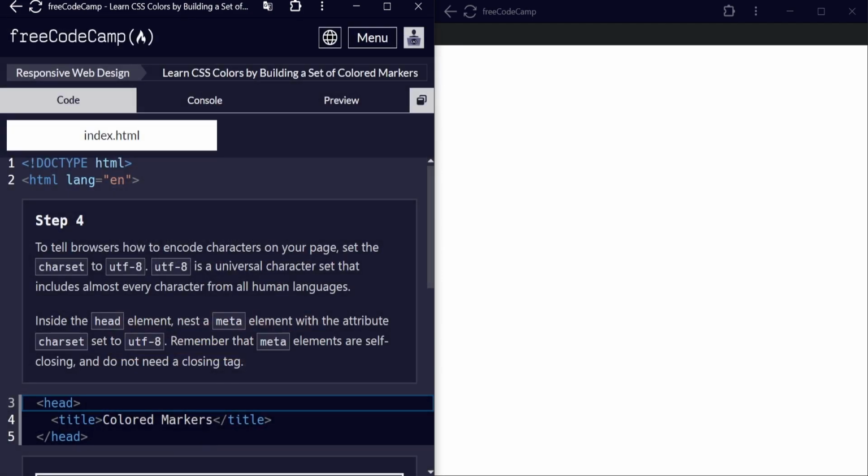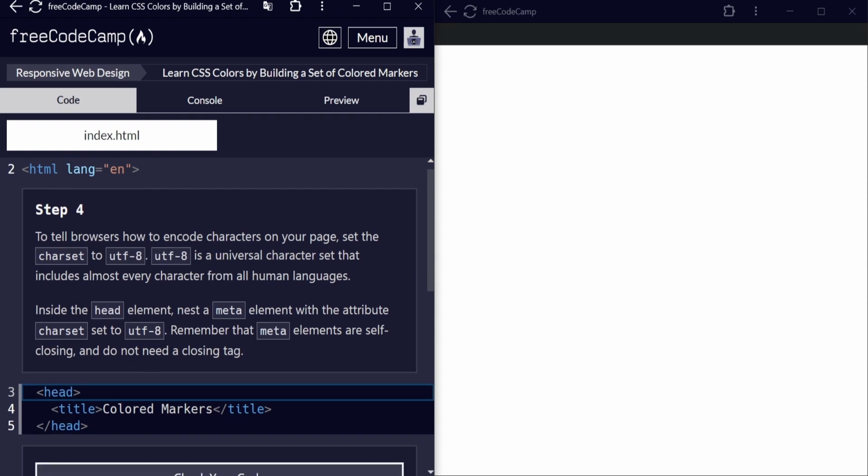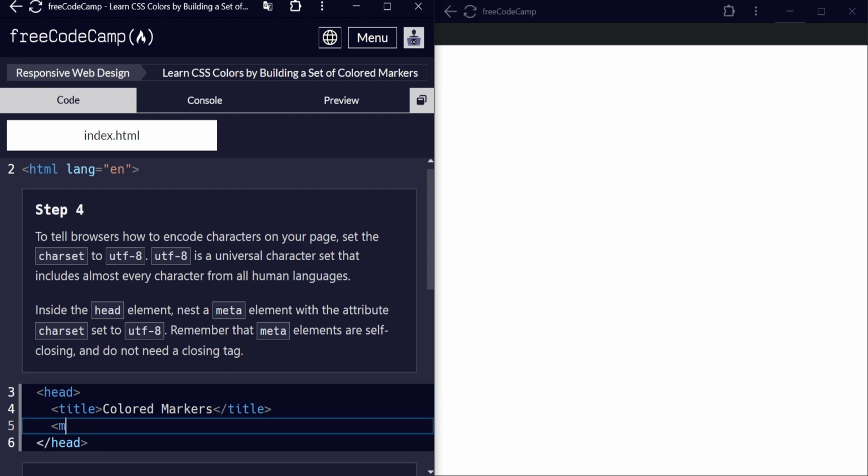To tell browsers how to encode characters, we use the character set value. UTF is a universal character set that includes almost every character from all human languages. A character set means every word, every letter, and likewise every language, all human languages. So let us nest a meta tag with the charset value of UTF-8. Sorry, mine is UTF-8. Let's close it and check whether it's right. Yeah, it's right. Let's move on.